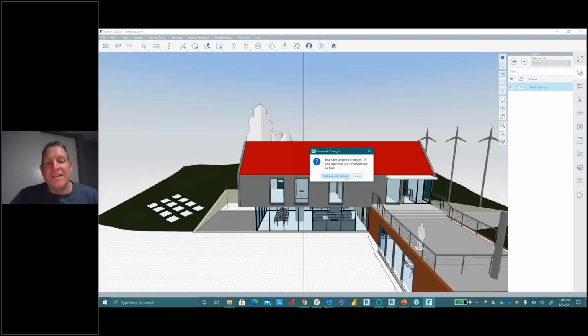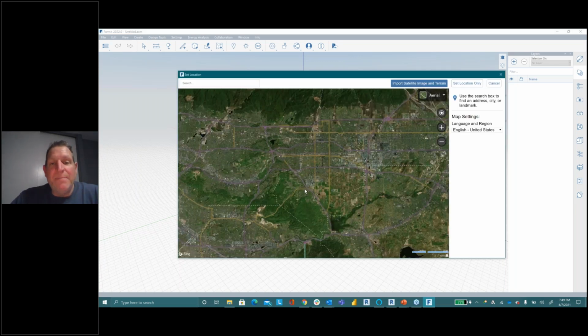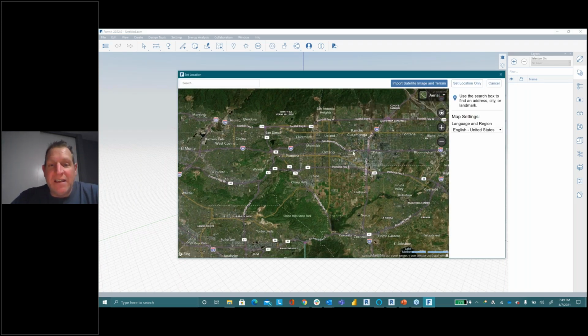I'm going to discard this guy for now. And I'm going to come over here into design tools, and I'm going to say location. And then it's going to bring up a map, and I can type in basically anything. It kind of knows that I'm in the LA Basin area. I live out here somewhere in Chino. I did this earlier today.